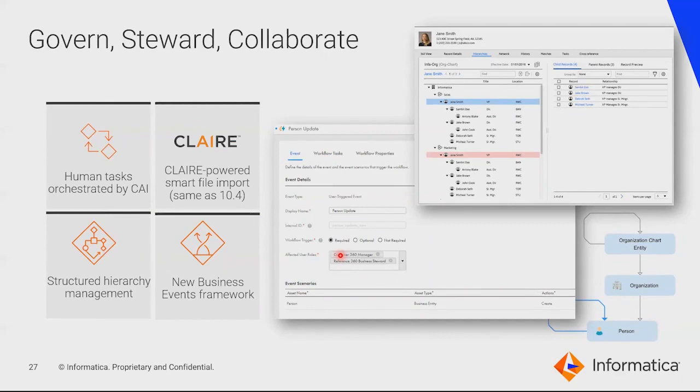Data stewardship interface includes a common workflow inbox, a single interface for all human tasks that an end user needs to take action on, regardless of whether those tasks came from MDM, data quality, or data governance processes. And the good part is data stewardship includes machine learning assisted file import to empower non-technical users to upload data into MDM without going through IT. So as you can understand, it has a very structured hierarchy management, business events framework, human tasks orchestrated by Cloud Application Integration, and overall CLAIRE-powered smart file import.